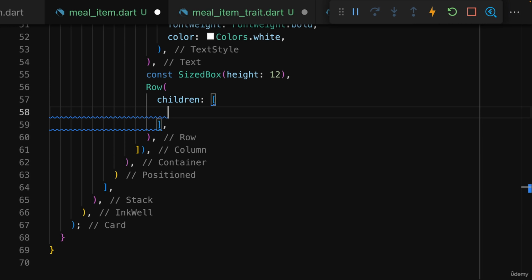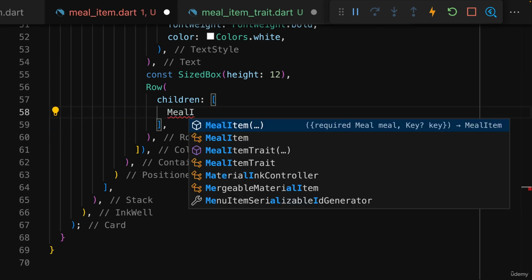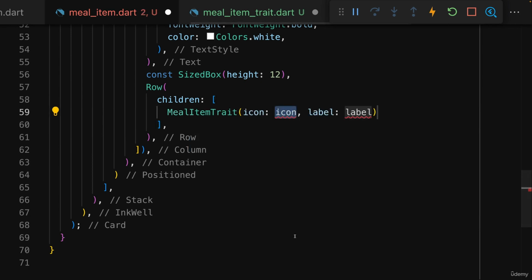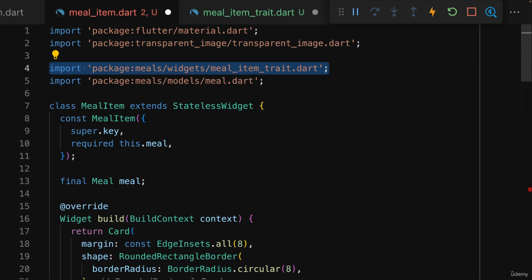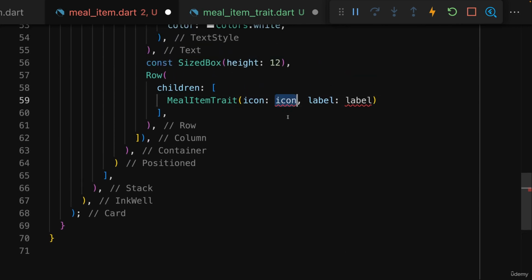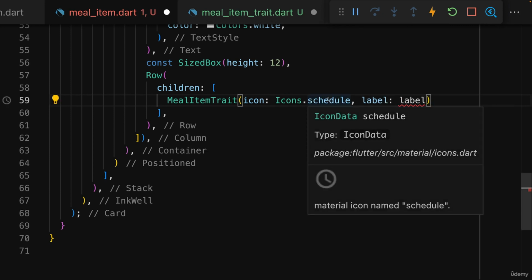file. Here in this row at the bottom, I'll add a first MealItemTrait. And of course, as always, for that you should make sure that you import this MealItemTrait.dart file in which we just worked. And then here we can set an icon and then a label. Now the first piece of metadata which I want to output here is the duration. And for that I think the schedule icon is quite good, because that's this little clock icon here.